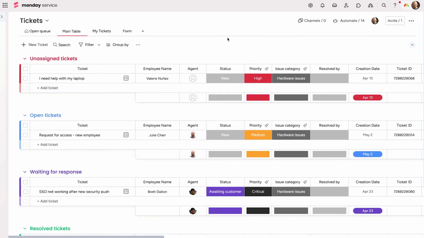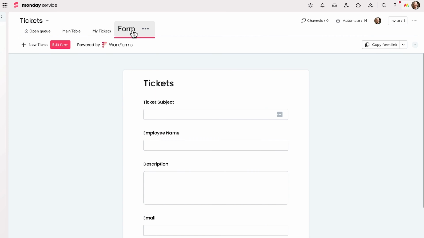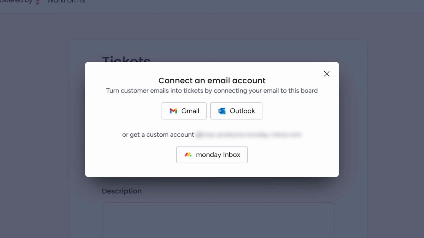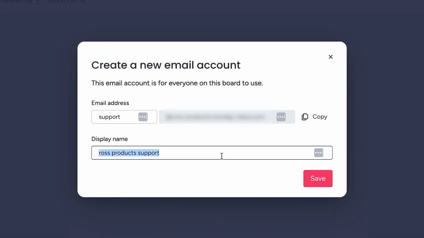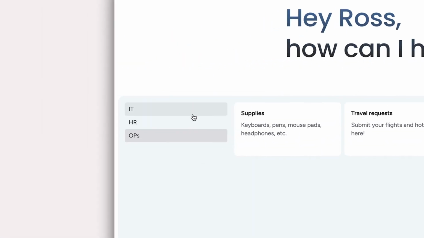Fourth, Monday Service. Monday Service is an AI-powered IT service management platform built on Monday.com's WorkOS, designed to help organizations streamline IT operations and improve customer support in a flexible and user-friendly environment. It offers pre-built boards that give agents a clear view of all service metrics, along with an intuitive tickets board that organizes requests in columns showing priority, category, status, and other details.